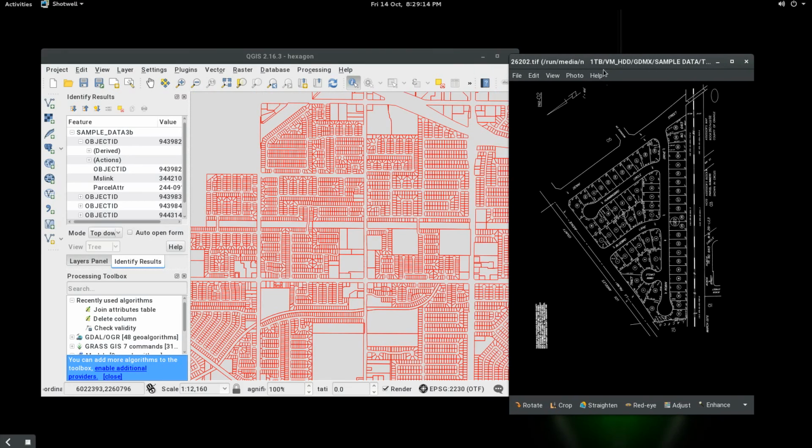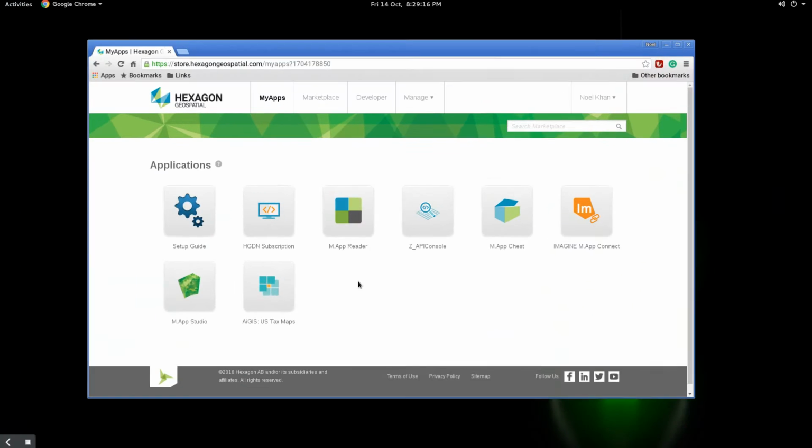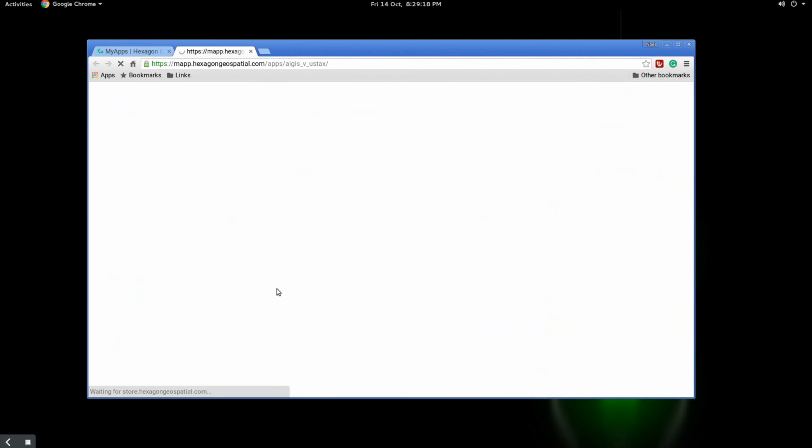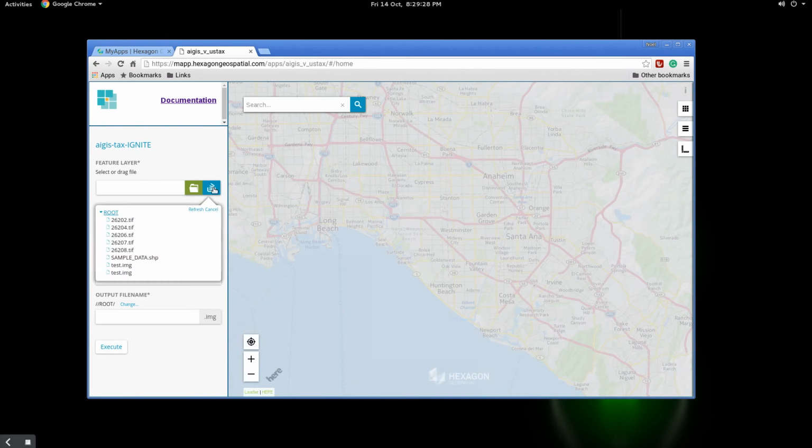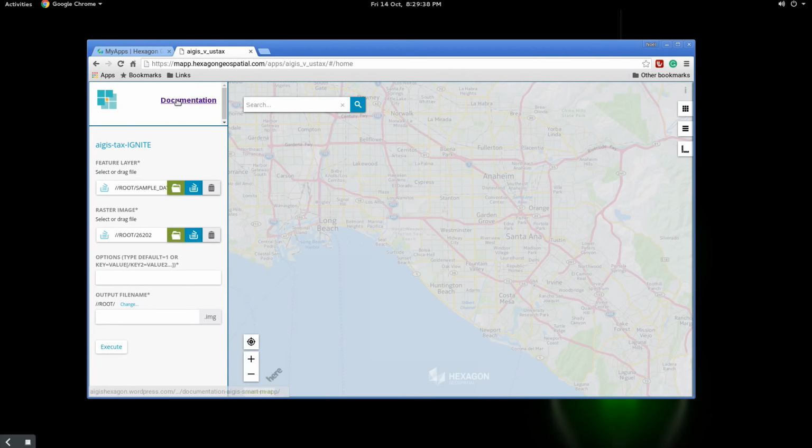So let's go over to the smart map. Start that up. Now I've already loaded my shapefile and sample images into Map Chest, so I can just select them from here. And over here, there's a lot that can be said about options. I've got a documentation link here. It's basically like a bunch of hacks for advanced users.